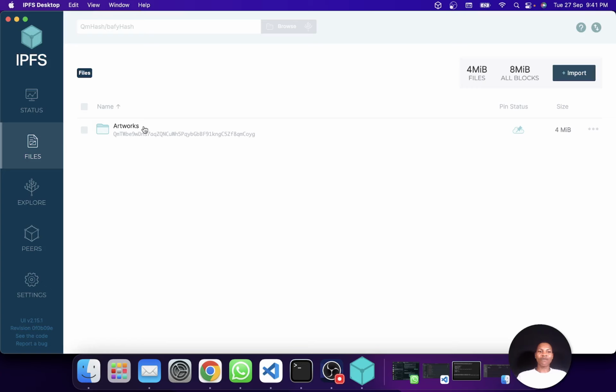Currently, I have one artwork for one of my projects that is already listed here. So for the sake of this tutorial, I want to also do this right now. Let's import that NFT artwork folder. The images only, not the JSON metadata. So we come here and say import folder.